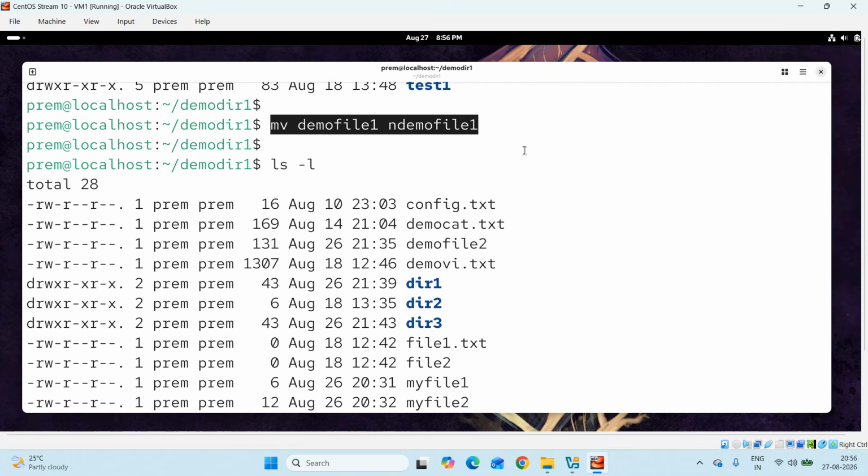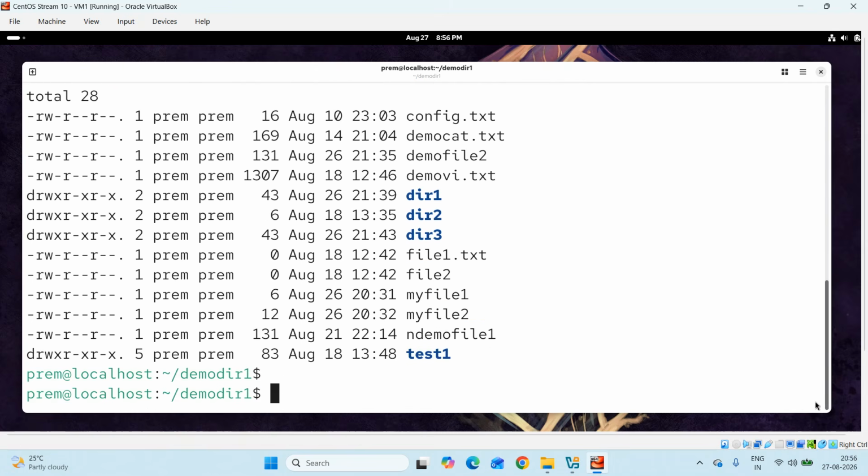However, in this demonstration, when I was running the mv command, the target file was not existing already, so it is no problem, because I only renamed the existing file with a new name. So that is the current scenario, people.